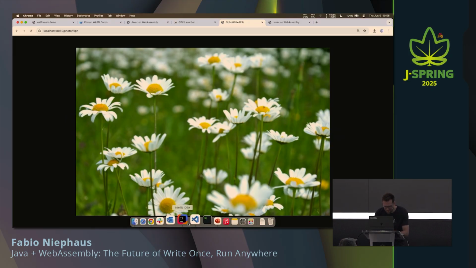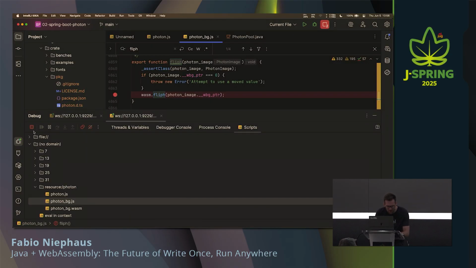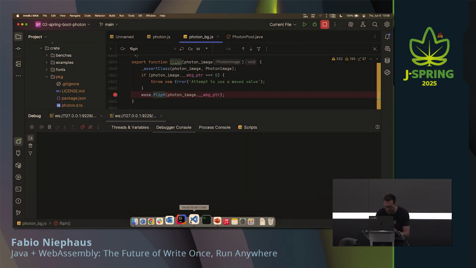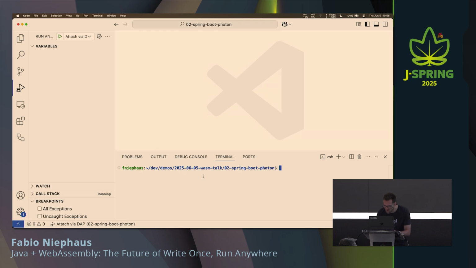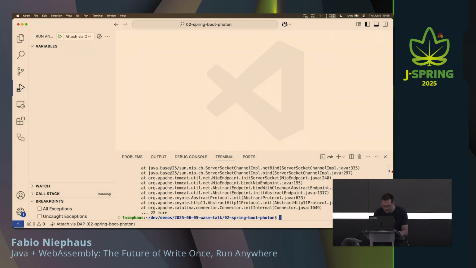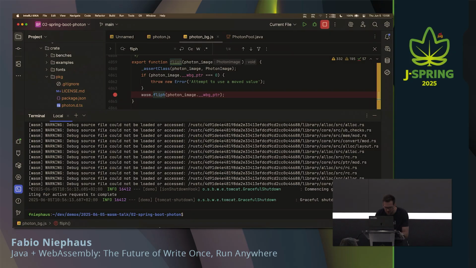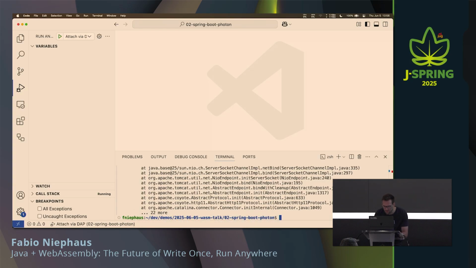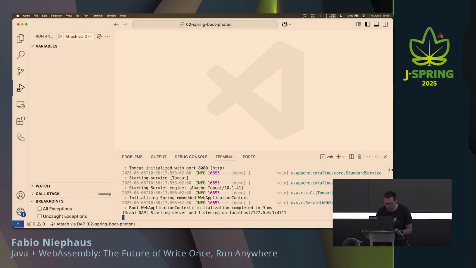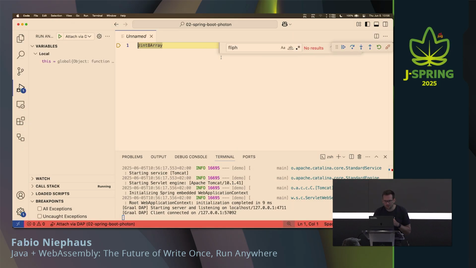Oh well, that part is not going so well, but I have a fallback. Let's just do the same with VS Code. Oh, it's because there's already something running. I see. Oh no, it's this one. Okay, let's do this with VS Code and Debug Adapter Protocol. I can actually do the same and connect with Debug Adapter Protocol.